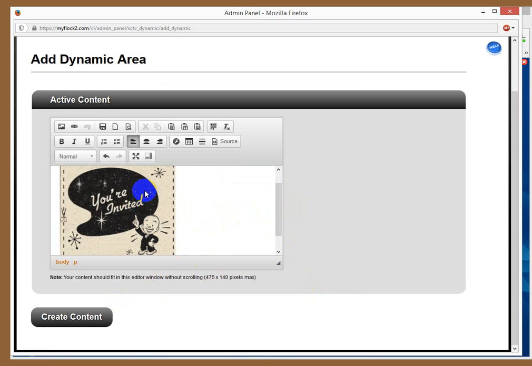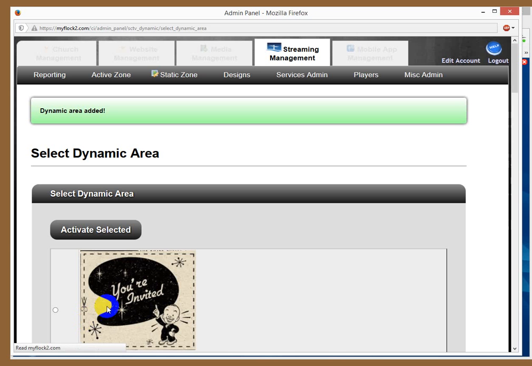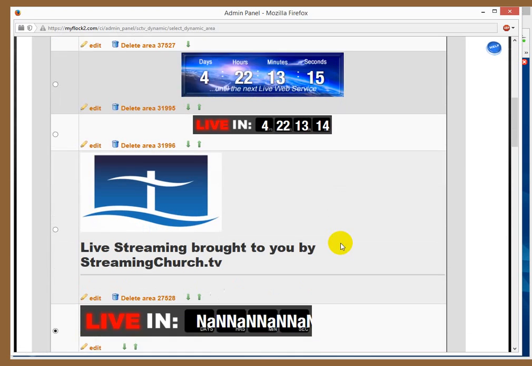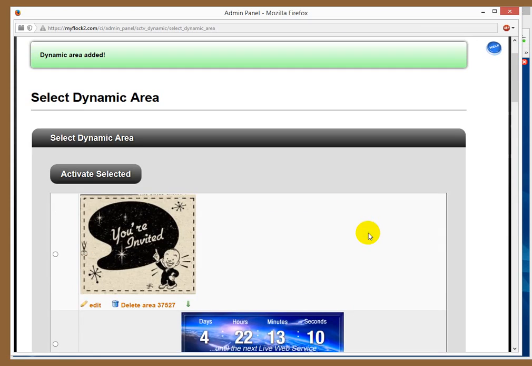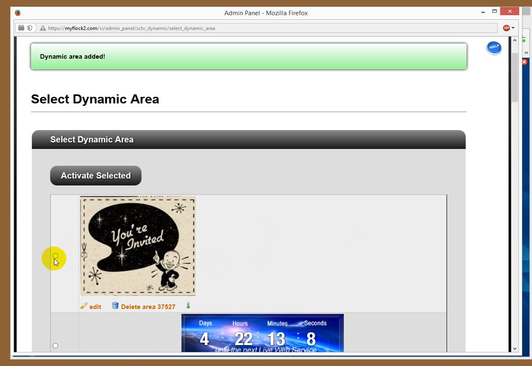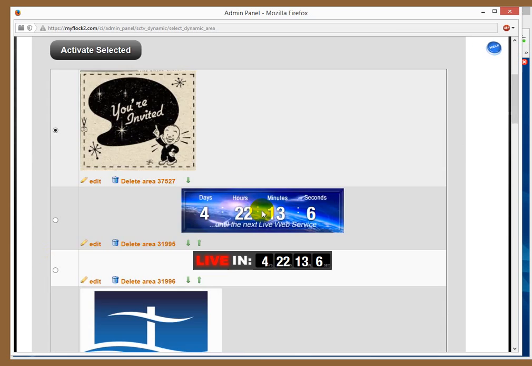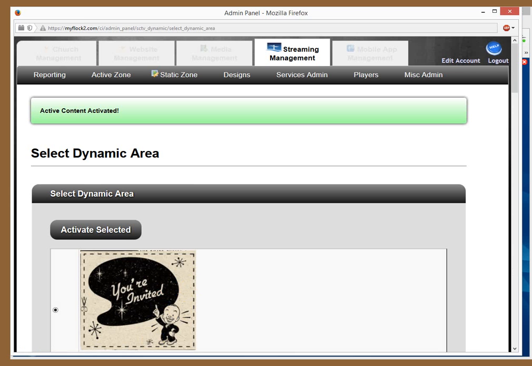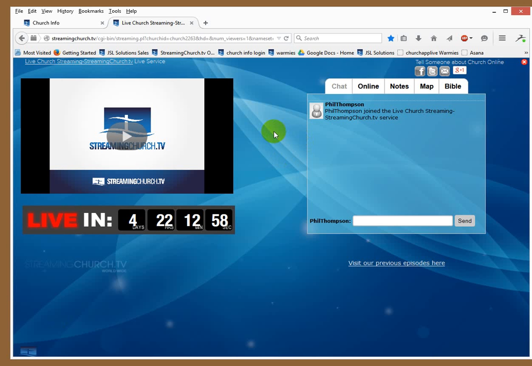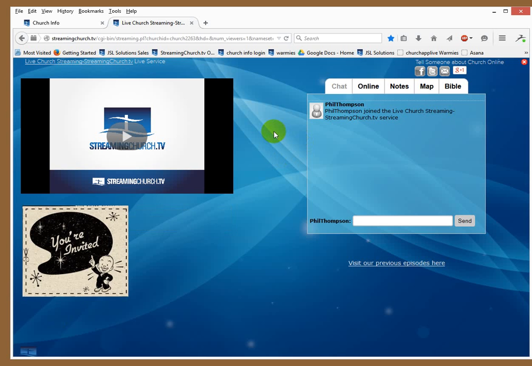So once you've loaded this and got it to what you want as far as the right size, just hit Create Content, and it is now in there with the other options that you can use as you're streaming live. So let's say we want to just go ahead and go with this. You click a little radio button down there, scroll down here and hit Actives Selected, and then I'm going to show you here is the StreamingChurch.tv platform, and there you go. This has now been added.